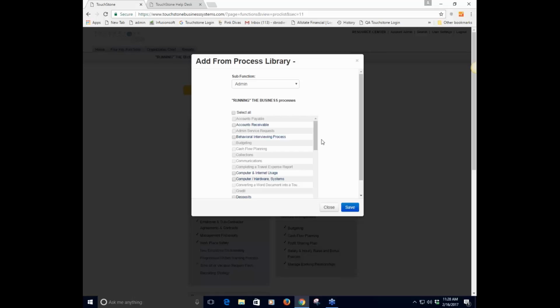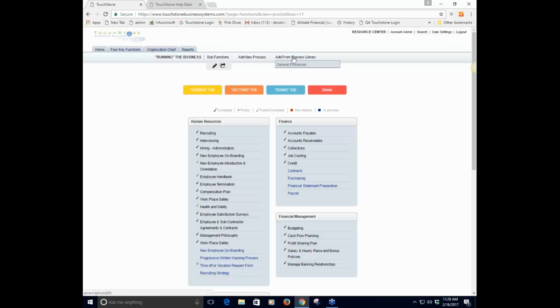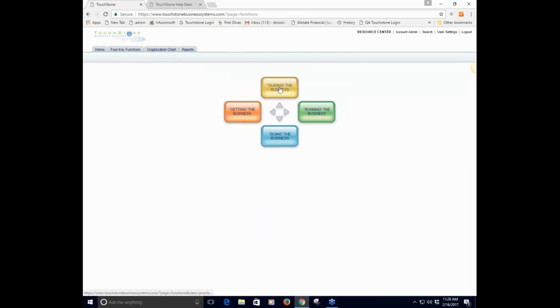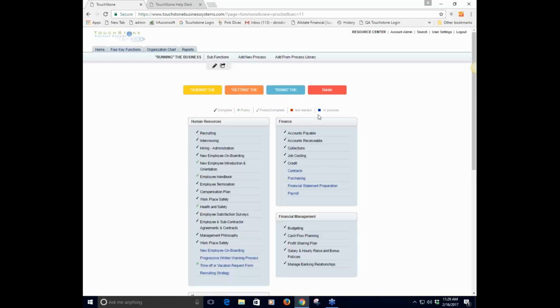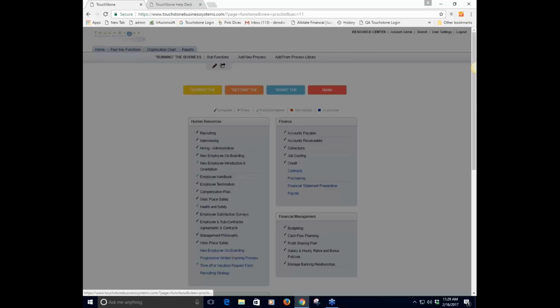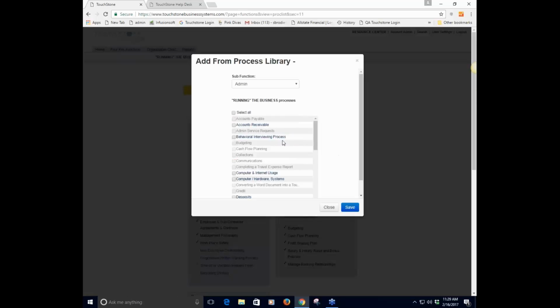So to pull something from the library, starting over again, you go right here, Add from Process Library. Every function has its own library. So what I mean is every one of these 4 functions has its own library related to this function. So here I'm going to see things related to marketing, advertising, sales. Here I'm going to see things related to HR, administration, finance, human resources, IT. So if I go back here to running the business and I go Add from Process Library, I'm going to see a list in alphabetical order. If you hover over the title here, it gives you the objective of the process, so it kind of tells you what's in it.